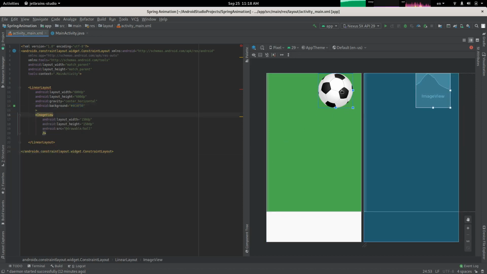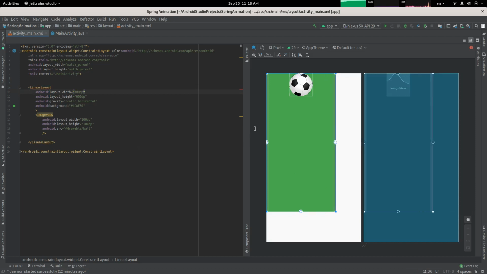Also, let's decrease the size of our ball. It's too big. As I had guessed, 150 was too big. 100 dp. Okay. Let's also decrease the height, decrease the width to, let's say, 300 dp. Still too big. No, it's fine, I guess. 300 is fine. We should center it.